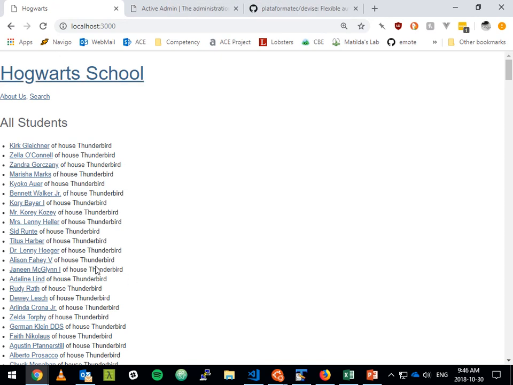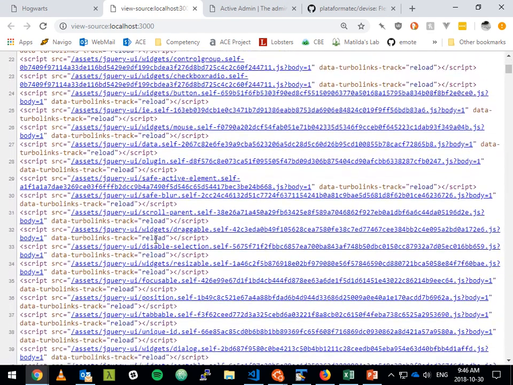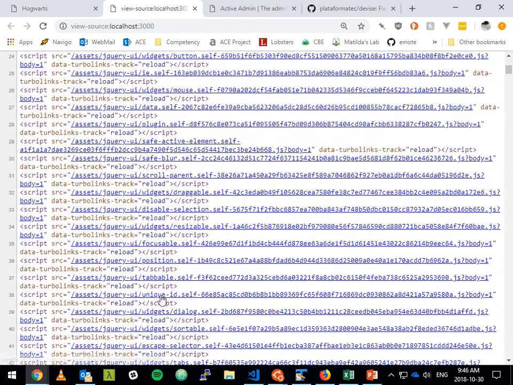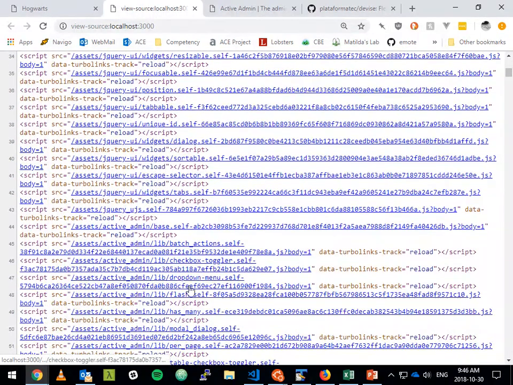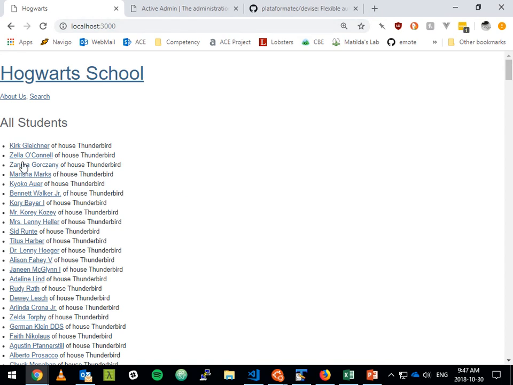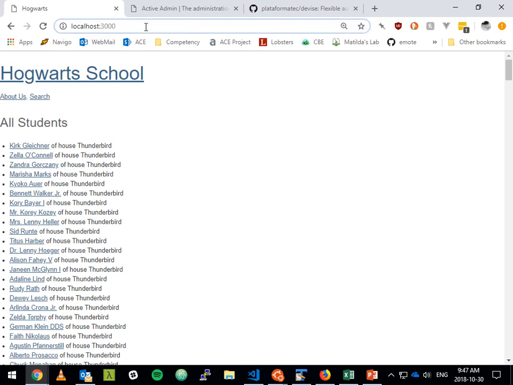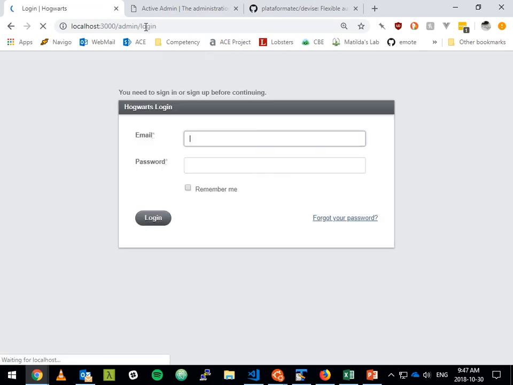We can see that if I went to Control U to view source, we would see that a whole bunch of new things have been added here that all sort of mention active admin. So I won't fix that right now. I'll fix it a little bit later, but this is still working. And if I go to /admin, I get a login page.